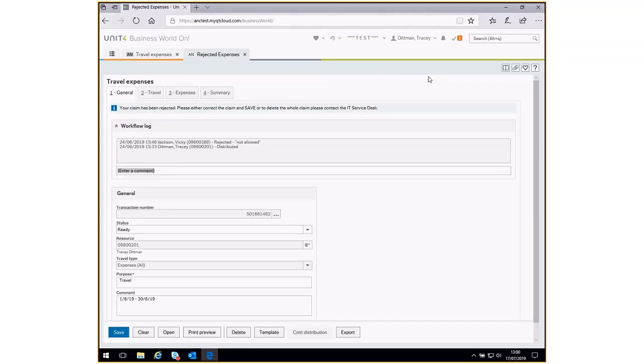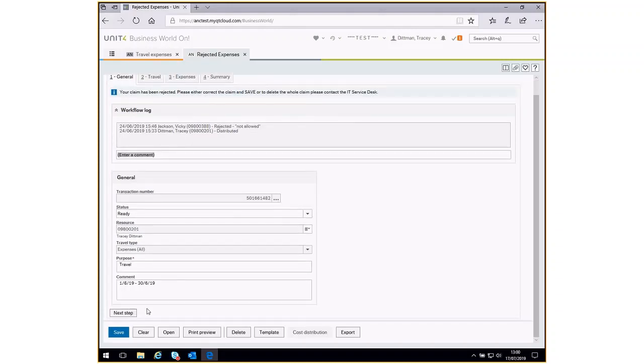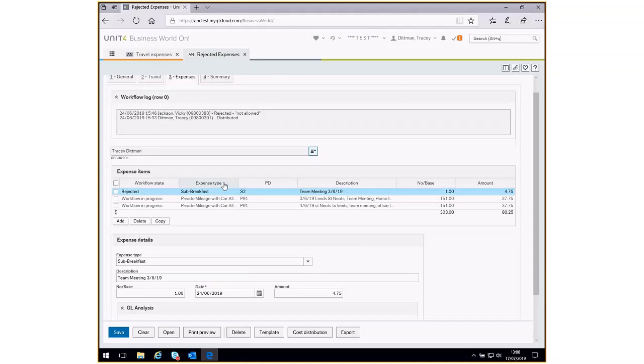To amend your claim, open the claim and click on Next Step at the bottom of the screen to amend the expense line that is incorrect. It's the same process as before, but instead of adding a new expense, just change or delete the line that has been rejected.